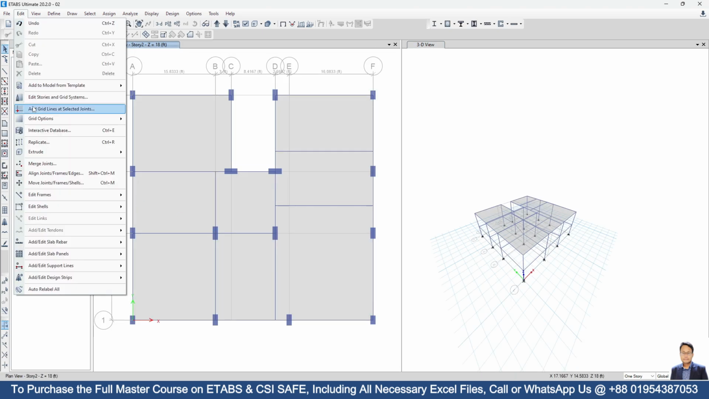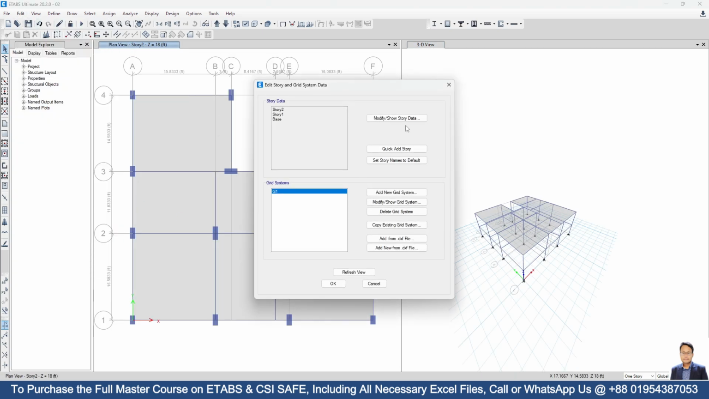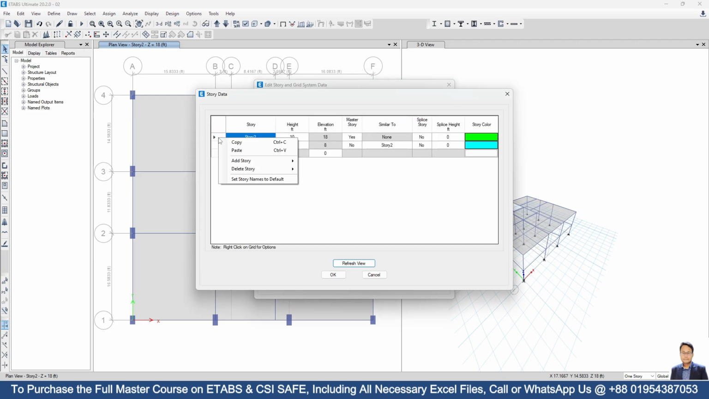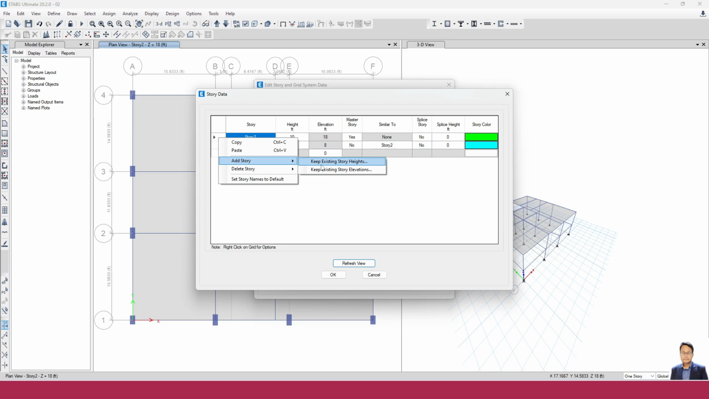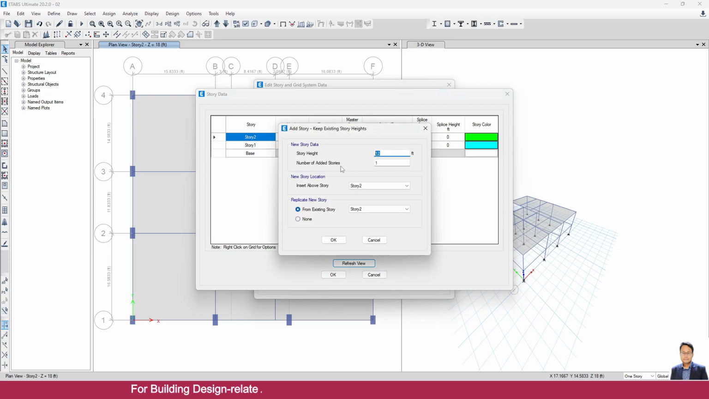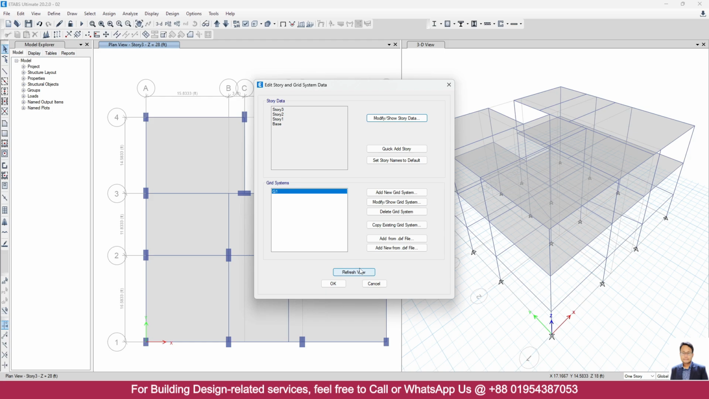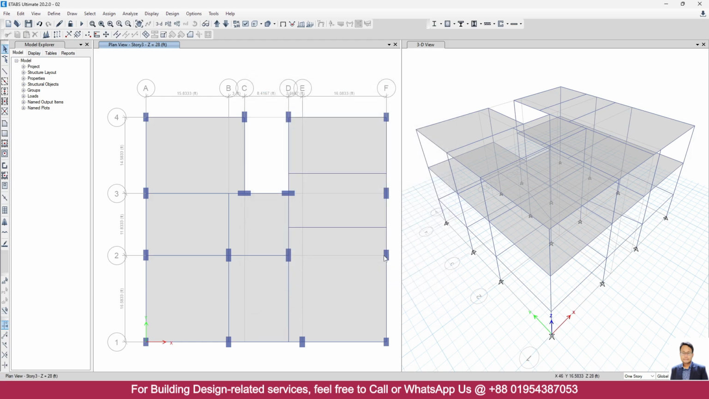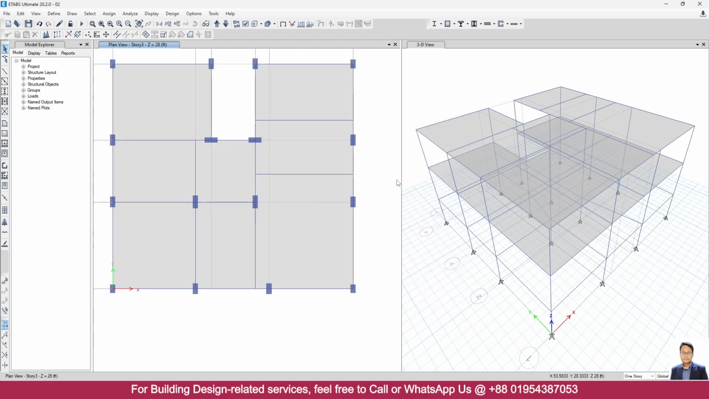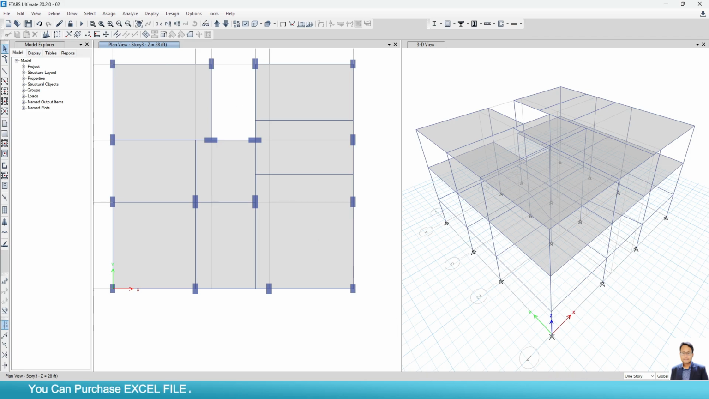Go to edit stories and grid system, modify / show story data, right click of mouse here, add a story, keep existing story heights. Story height here I will provide 10 feet. Number of added stories will be 1. Insert above story 2. Replicate new story from story 2. Okay. Refresh view. Okay. Now here we have modeled the next story, but there are some variations in beam layout.